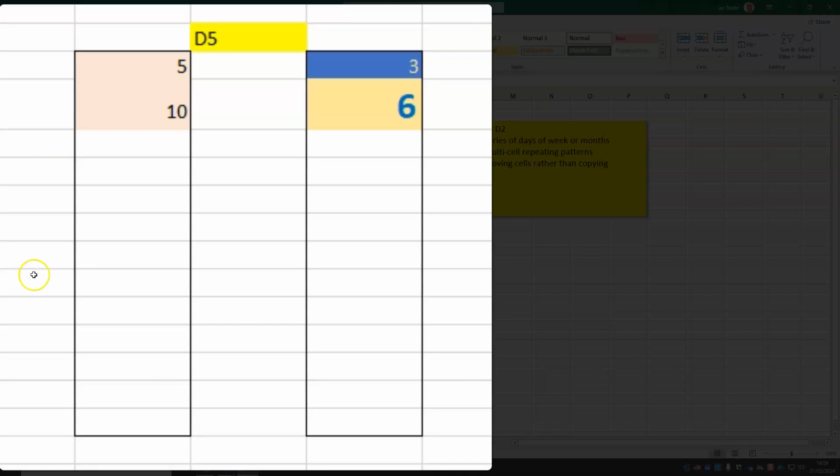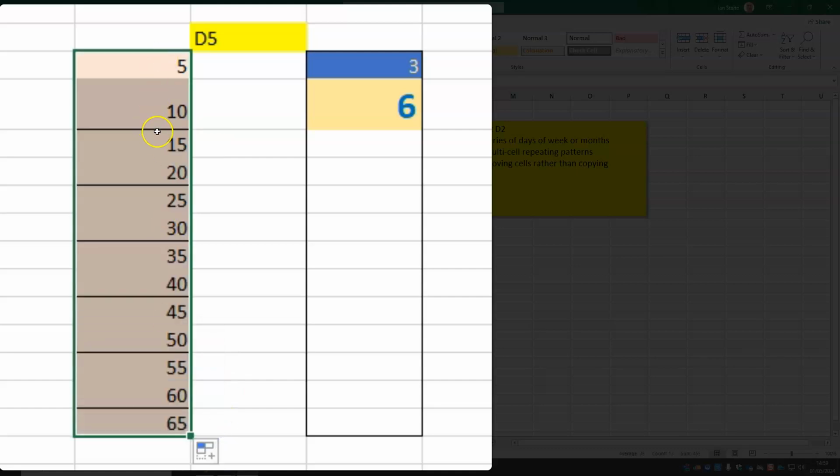Now you don't just have to work with individual cells when you're copying. If you highlight 2 cells, so I press and hold on the 5, move down to the 10 and then let go of everything. Now if I get that bobble and drag down, Excel will spot the pattern 5 to 10 and carry on counting in 5s.